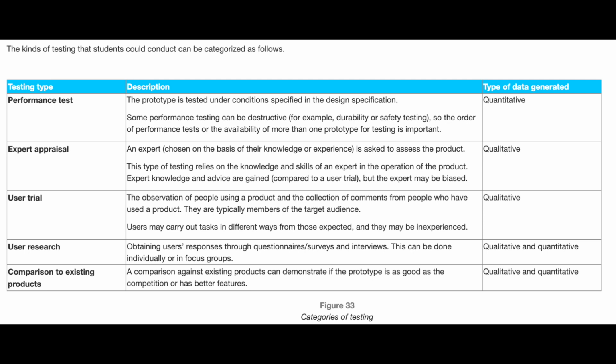So this would be observing the people using the product and the collection of comments from people who use the product. They are typically members of the target audience. I would highly recommend that. Users may carry out tasks in different ways from those expected, and they may be inexperienced with the product, and you would get qualitative data from this.